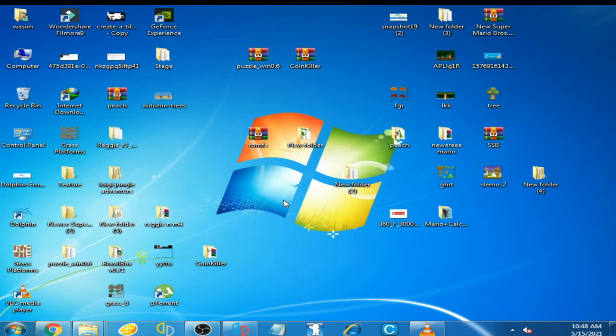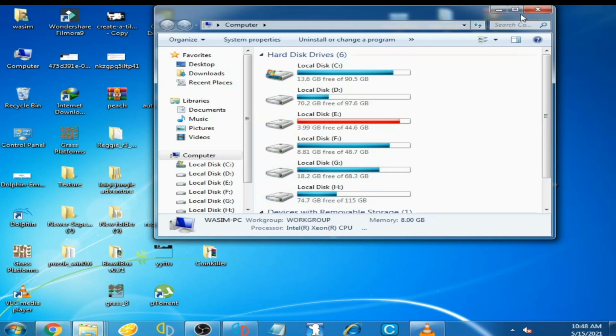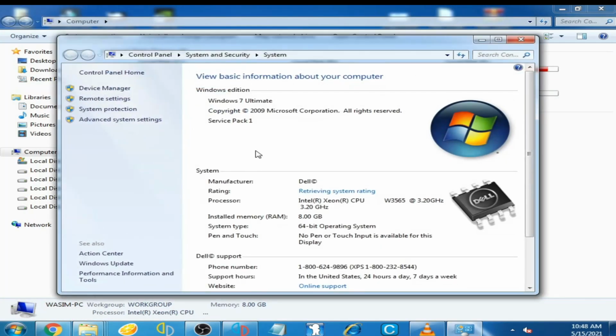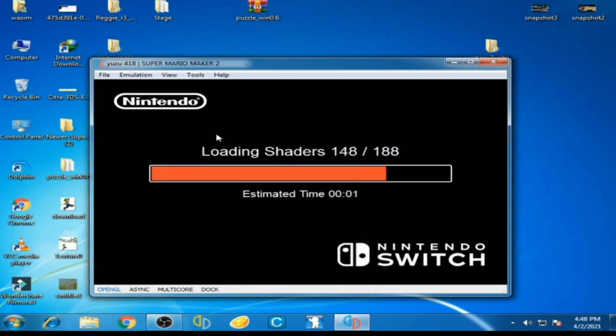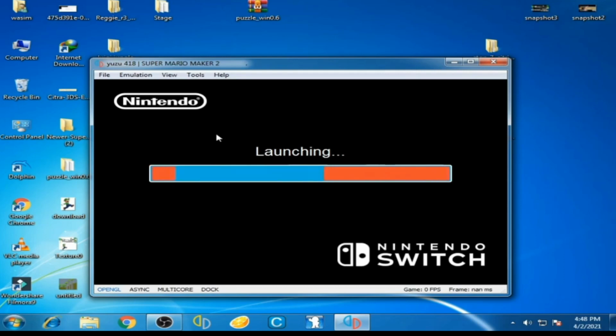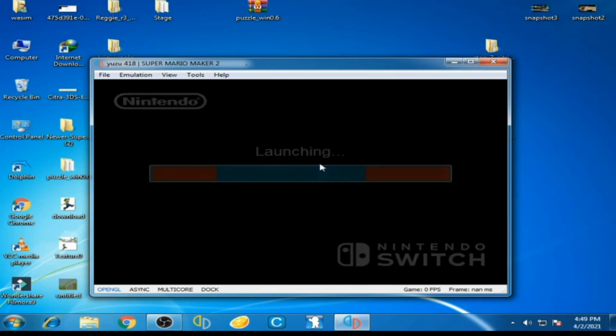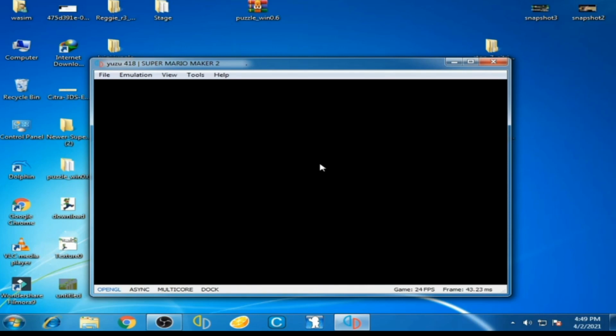Now I show you my PC specification. I go to My Computer, right click, go to properties, and you can see I'm using an Intel Xeon 3.20 GHz, and I have 8GB RAM installed memory, and I'm using Windows 7 64-bit operating system. So now I'm going to play this game. And guys, you can fix the OpenGL error by installing the latest graphic drivers for your graphic card. If you did not install the drivers for your graphic card, then you can face the OpenGL error on Yuzu emulator.